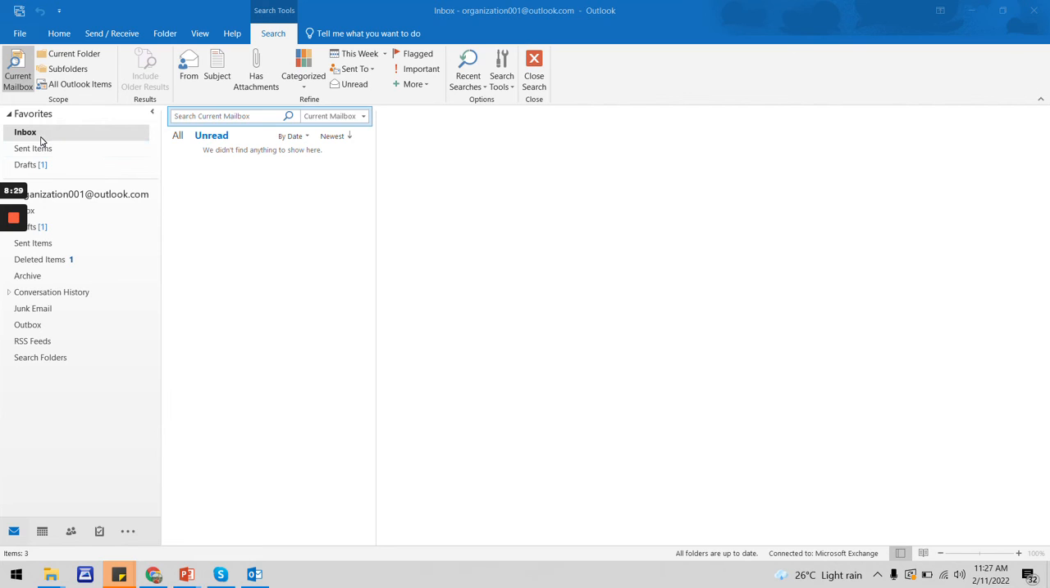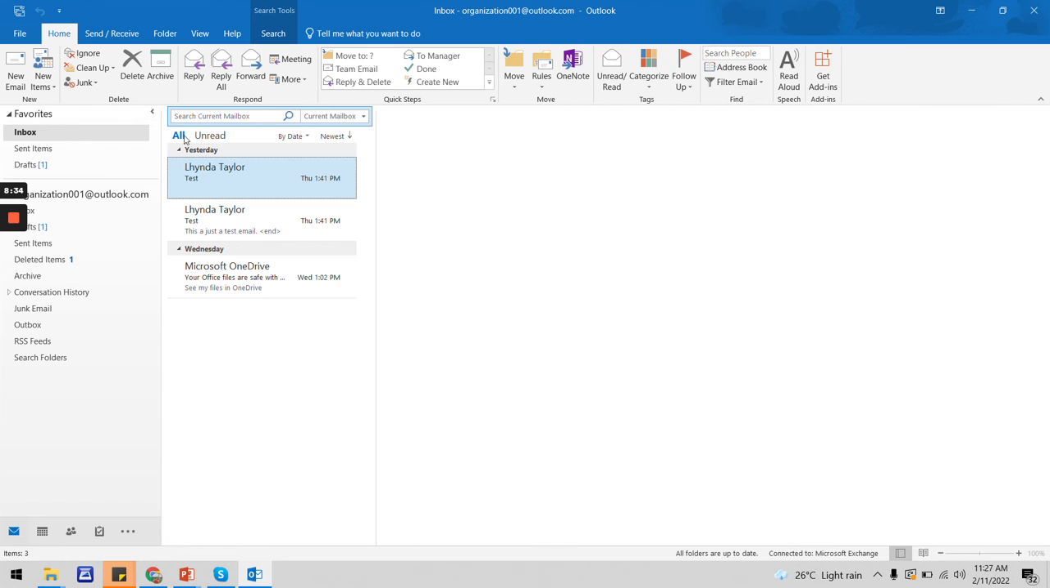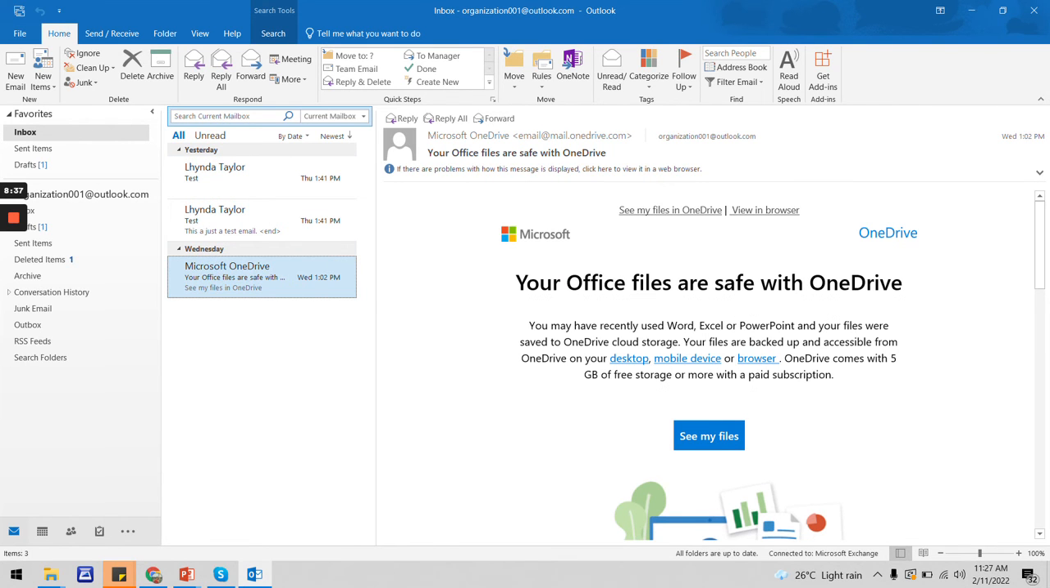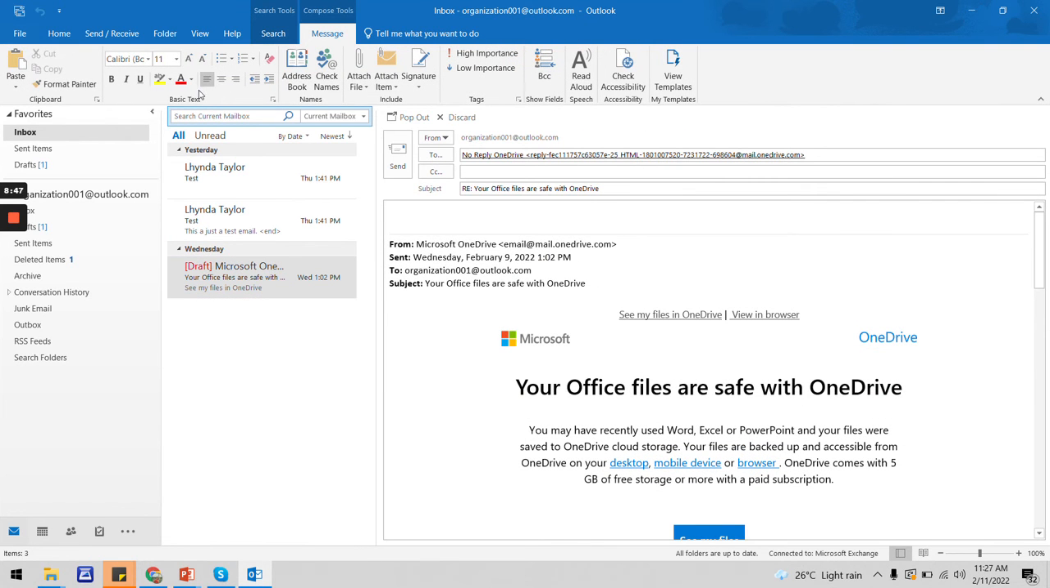Let's look at how to compose an email in Outlook. Let's say that I would like to respond to this email. All I have to do is make sure that I've selected the email, and then go up here to the Home tab, Home ribbon, and click Reply. Now if there's more than one person that was included in the email, I could click Reply All, and everyone involved would get my reply. In this case, because I was the only one included in the original email, it's only sending my reply back to the original sender. At this point, I can type my message.